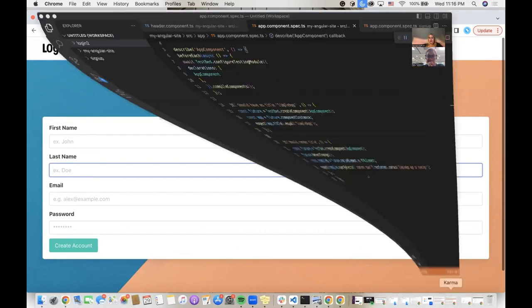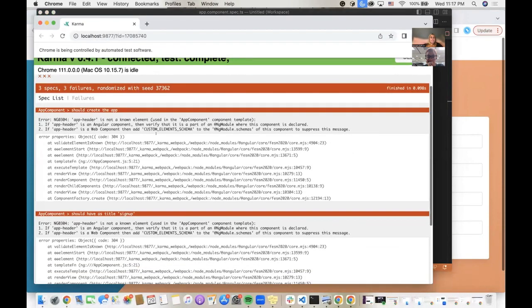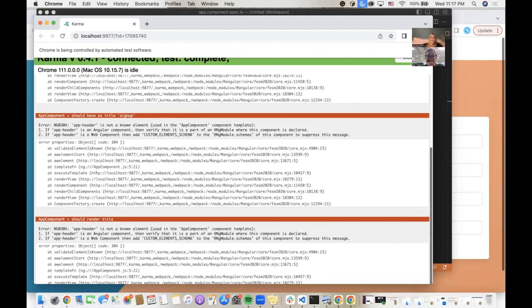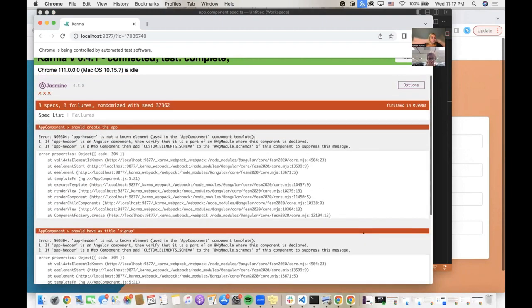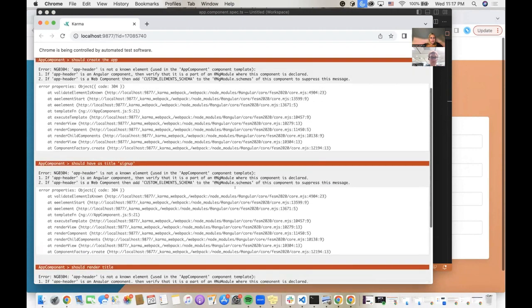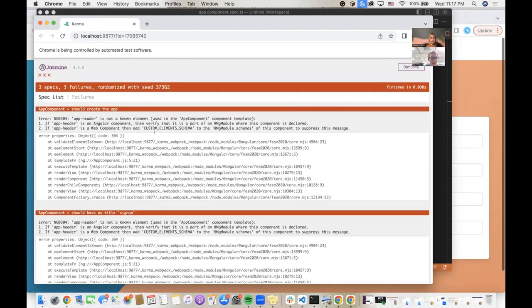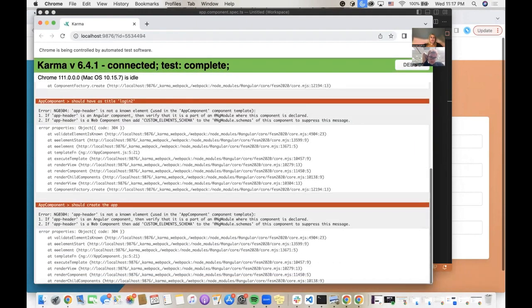And then unit tests. Oh, not looking too good, but those are the unit tests for, which one is that? That's the login. It's okay. And then three for the other one. But basically I just did unit tests for login and sign up.